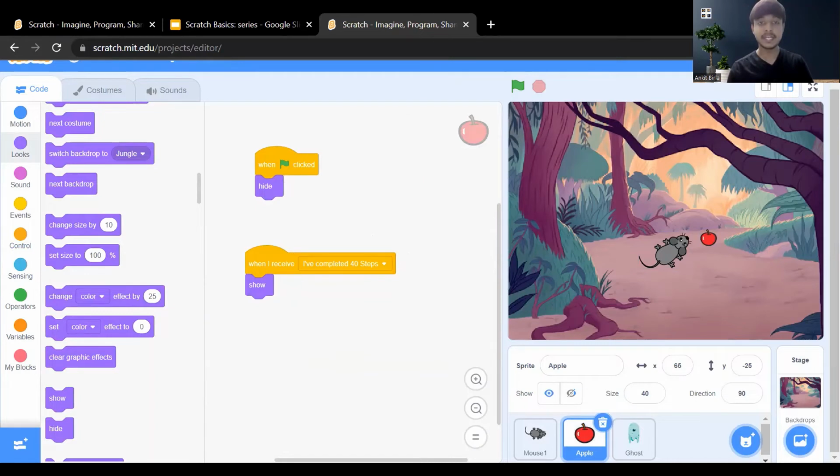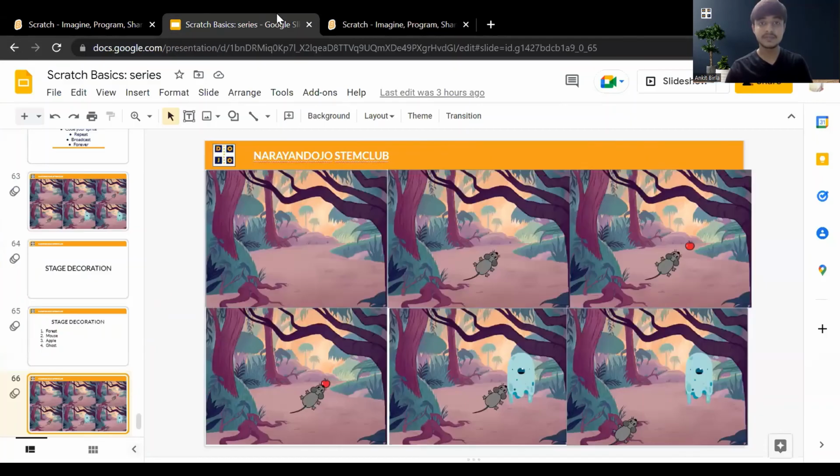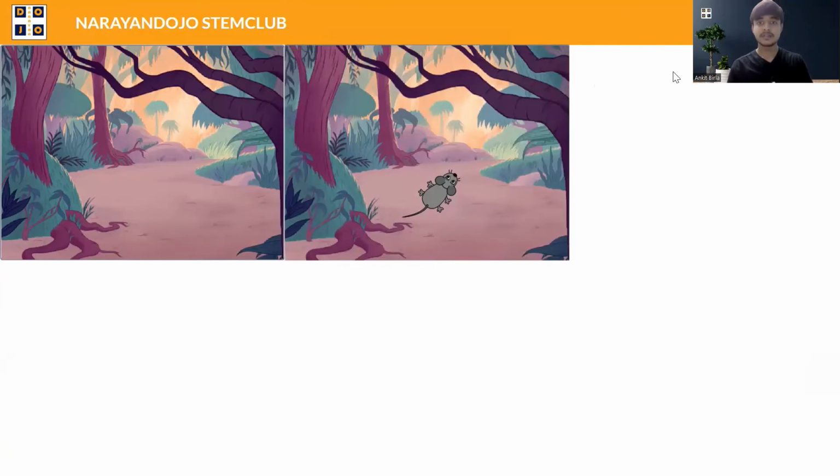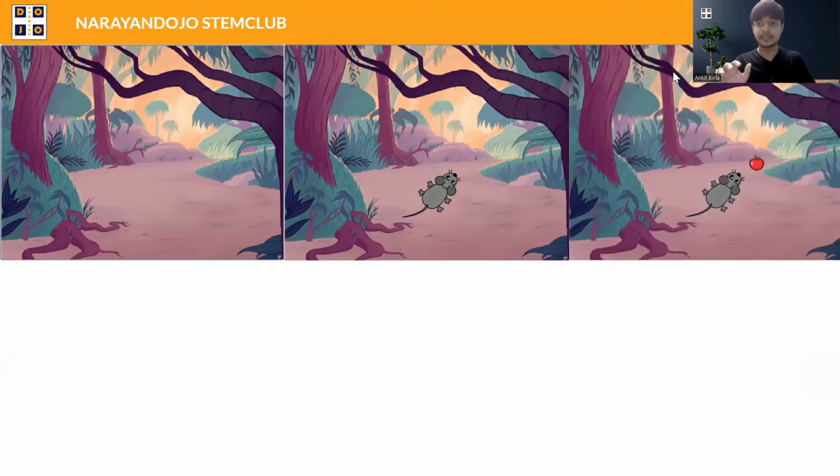So now come again on the slides. We are done with the 3 screenshots. In the first, we need to write the code. It will show only a jungle when we click on the flag icon. Then we need to write the code: when we click on the space key, the mouse will start to move towards its home. And then after the mouse completes some steps, the apple will appear.